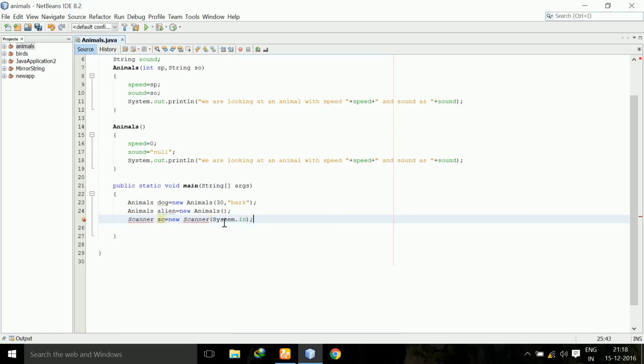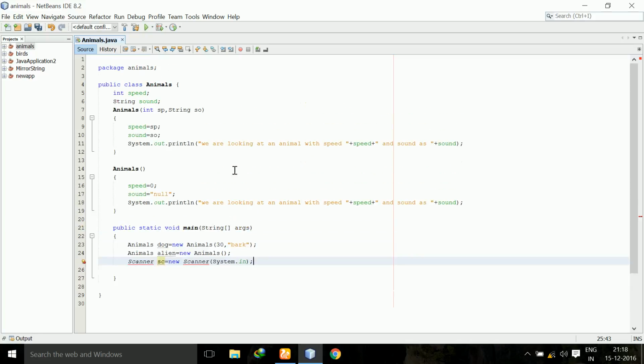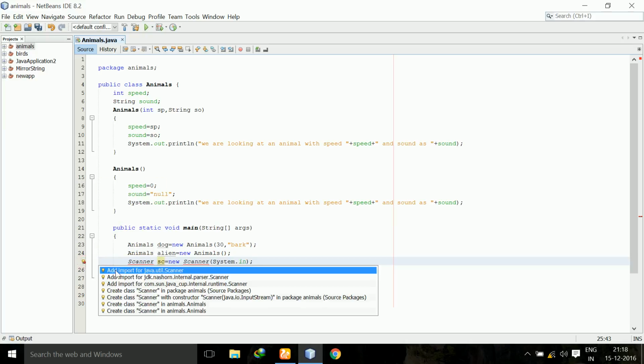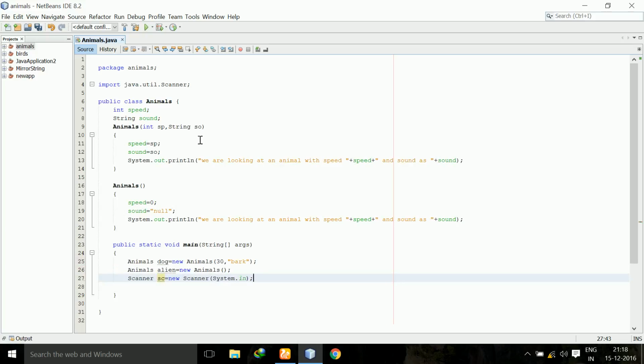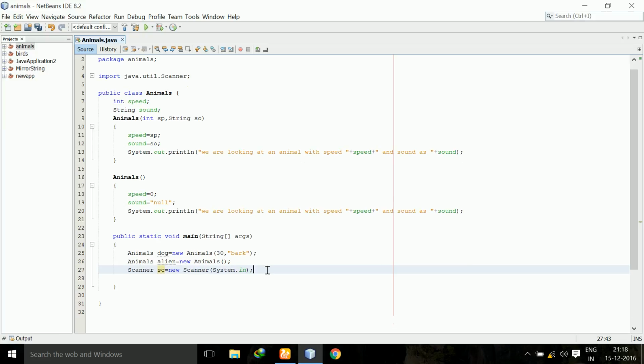So this line is used every time we want user to enter some things for us, right? It's showing an error. Why? Because we have created the scanner class and we don't have the package for scanner. So what we can do is we can click this error icon here and add import java.util.Scanner. It will import a new package java.util.Scanner which supports the scanner class for the user to input the speed and sound.